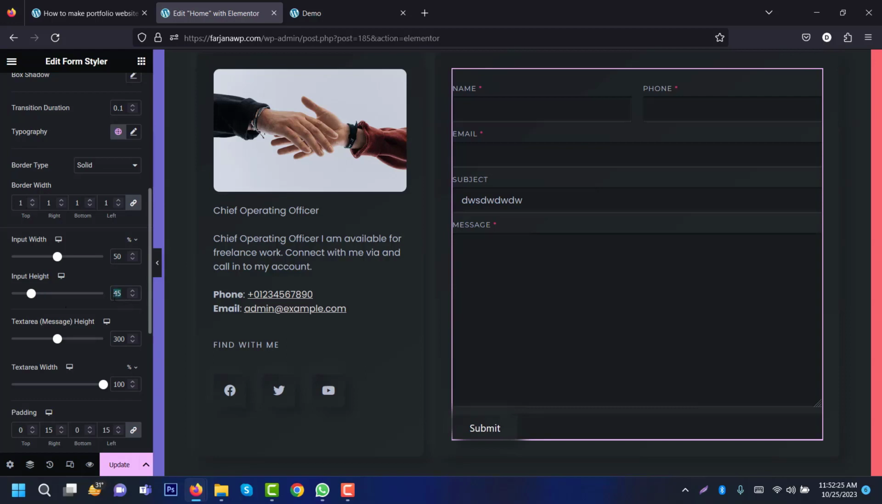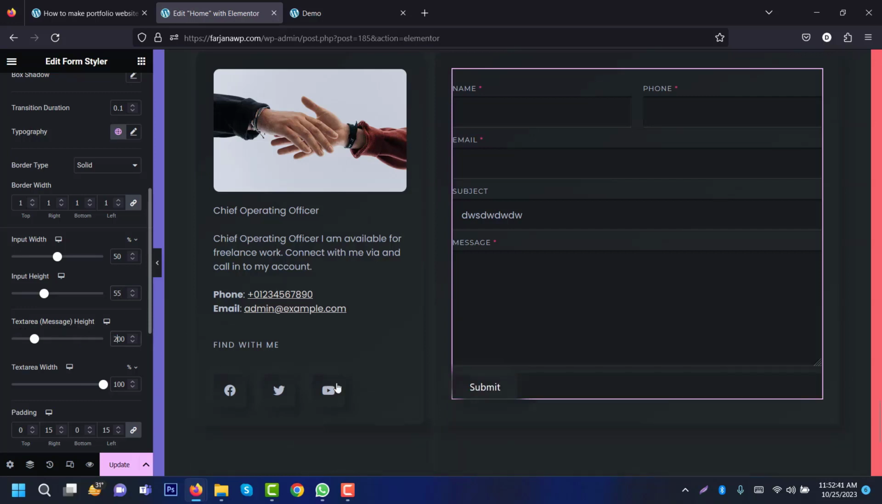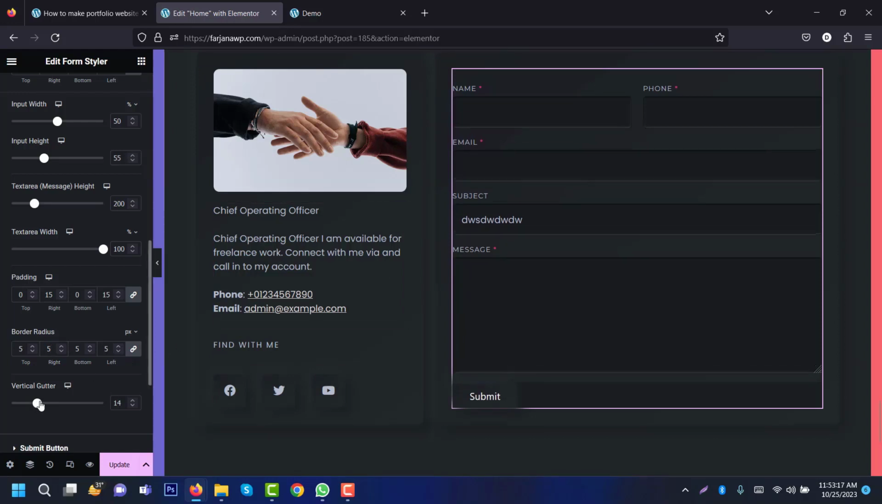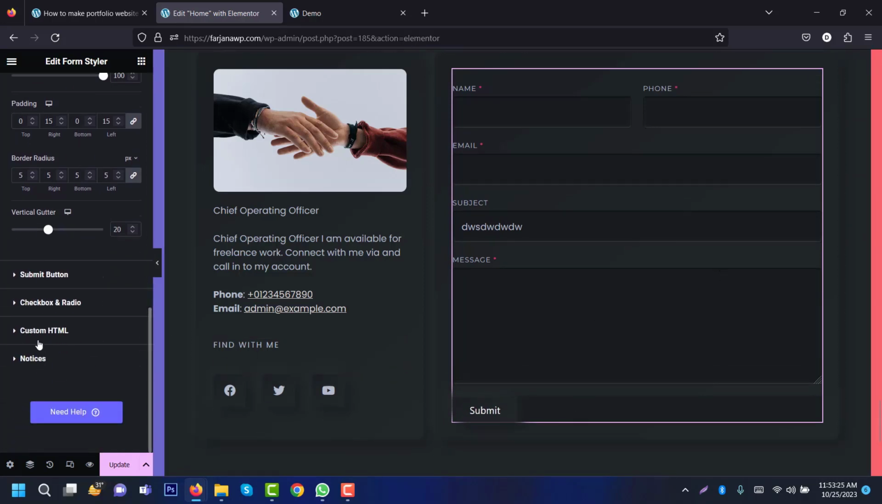Then if I scroll down, here is the input width, input height. So we can increase the height. We can make it to 55, and text area height, can decrease it. We can make it to 200. Text area width is okay, and the border radius we can make it to 5 for input field. And vertical gutter, I mean this is the spacing between each item, so we can increase the spacing. We can make it to 20. Yeah, looks good.